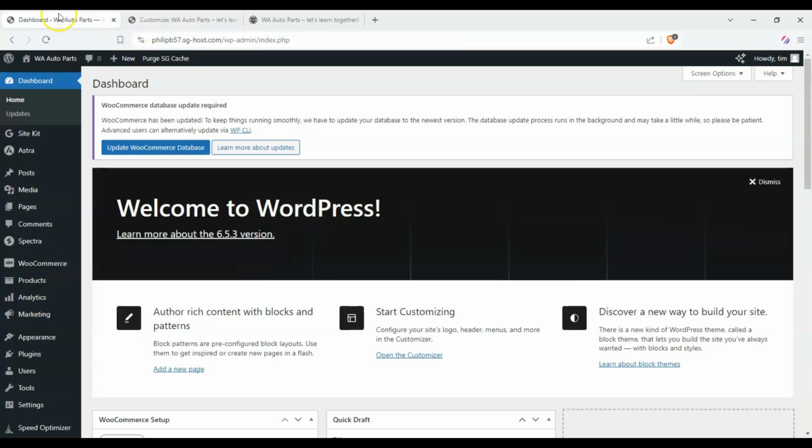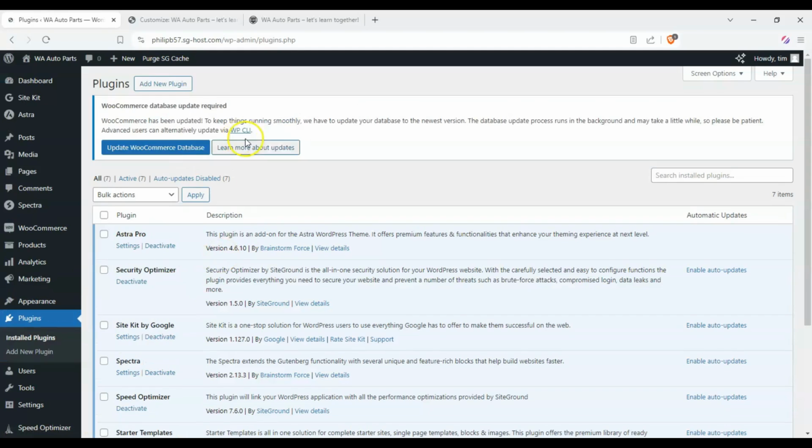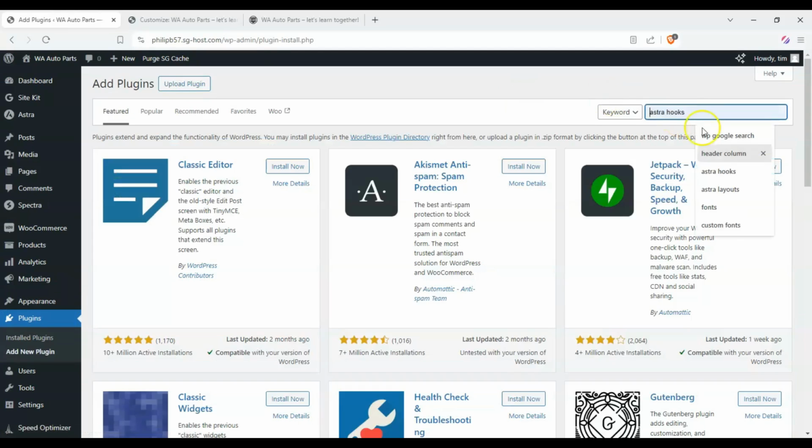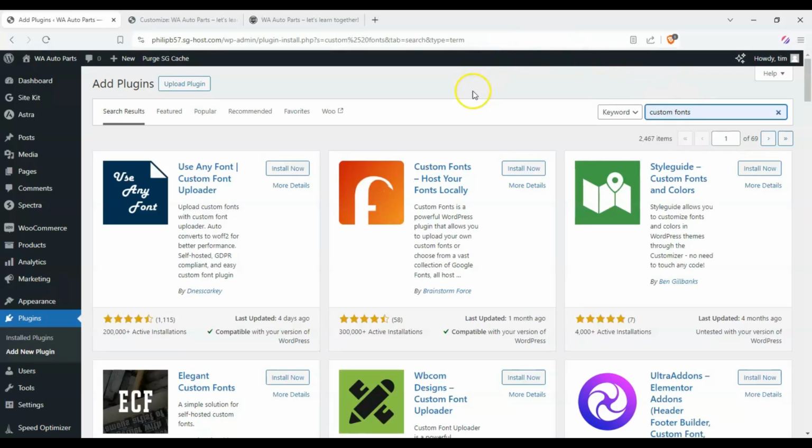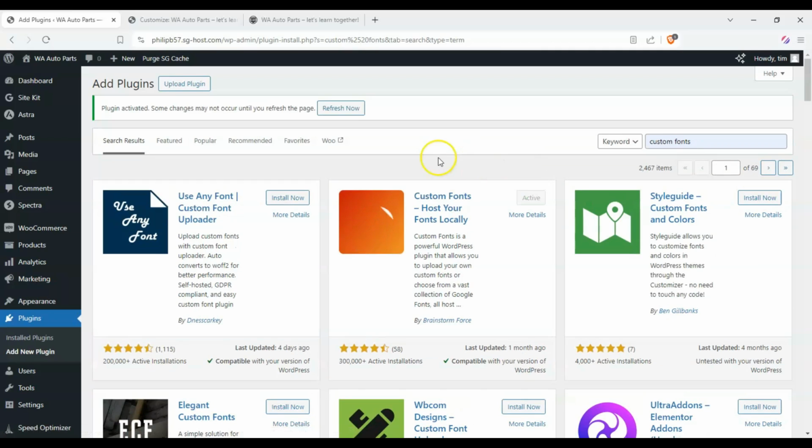So let's go ahead to our dashboard and let's go over to plugins and let's add a new plugin and let's search custom fonts. I've already looked it up beforehand. And this one is by Brainstorm Force and it's optimized for Astra. We could also use this one. You can see that it's more up to date, but since we're using Astra, let's install this one and we should be able to go right into it. Let's click on activate.